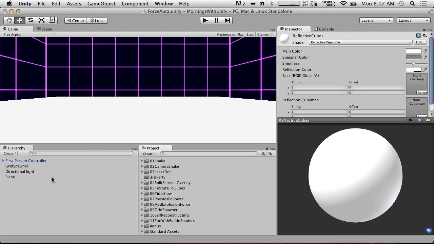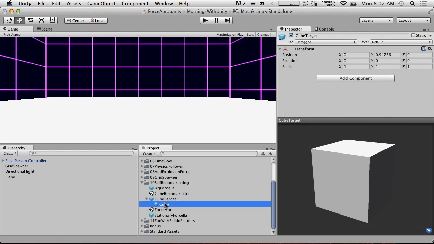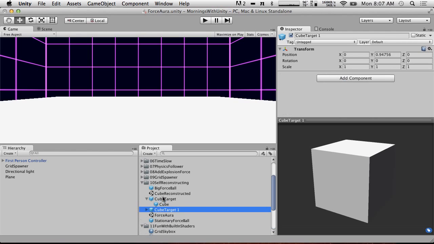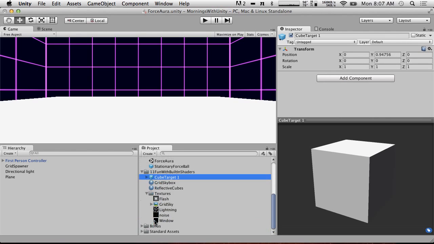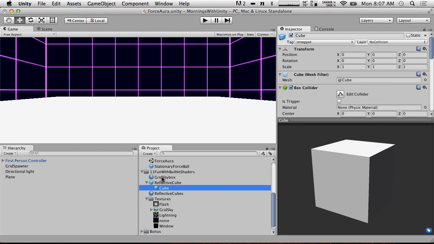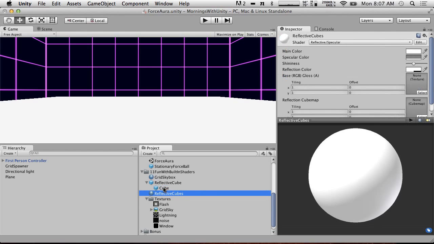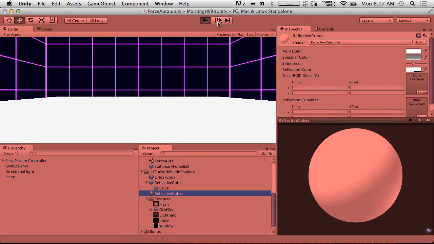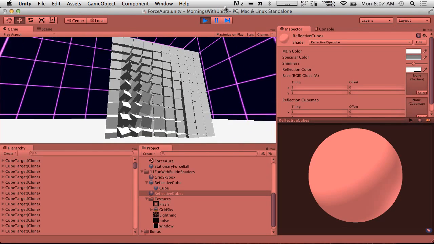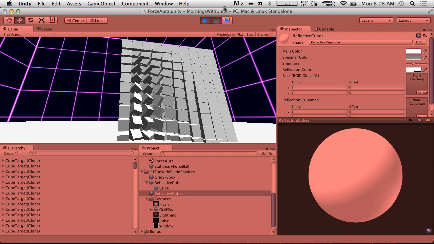Where's our cubes? There it is. So I'm actually going to duplicate this so that we don't mess up our previous projects. And we're going to call this cube target. Actually, I'm going to call it reflective cube, even though it's actually a target for this cube. And we're going to put reflective cubes on here. And I'm going to hit play and look at our cubes. And then just hit Command-Shift-P or Control-Shift-P if you're on Windows to pause it. And now we're going to play around with our shader while we can see it in action.